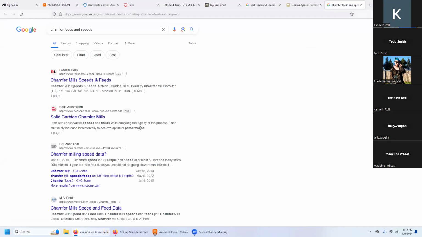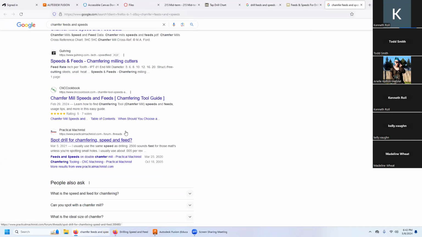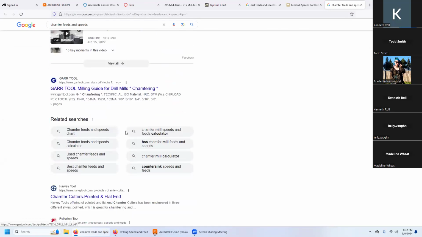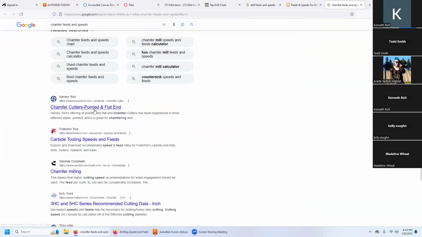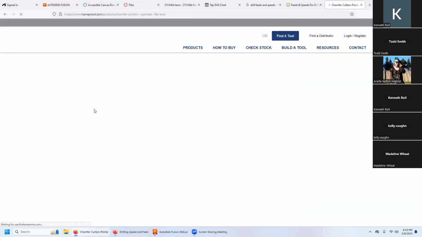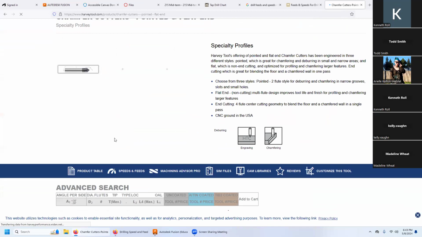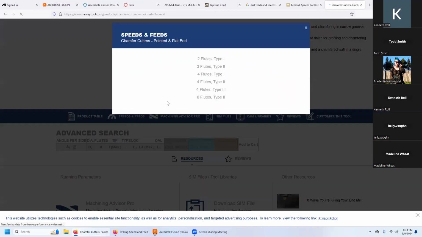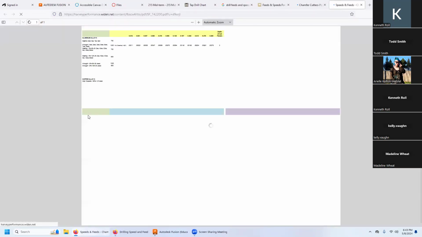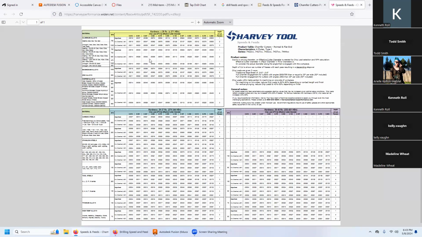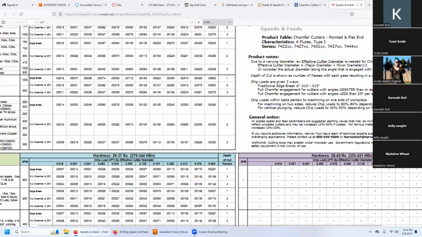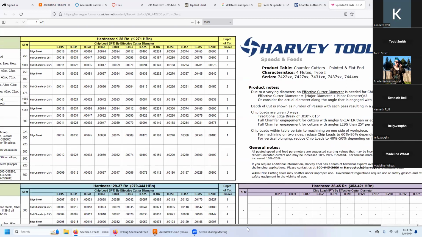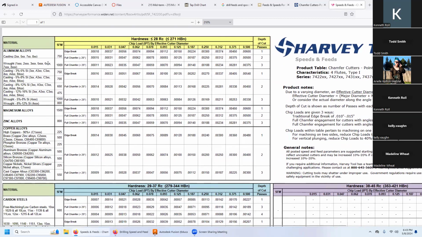Chamfer feeds and speeds. Find the one that you like. I happen to like the one from Harvey Tool. Speeds and feeds, and I have a 4-flute. They're going to recommend, for 6061 right here, an SFM of 1,000.